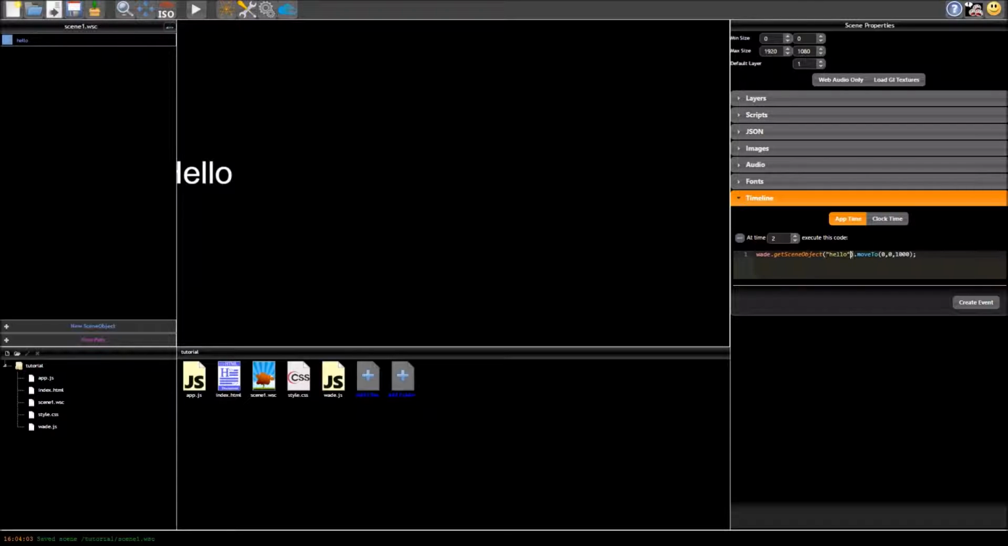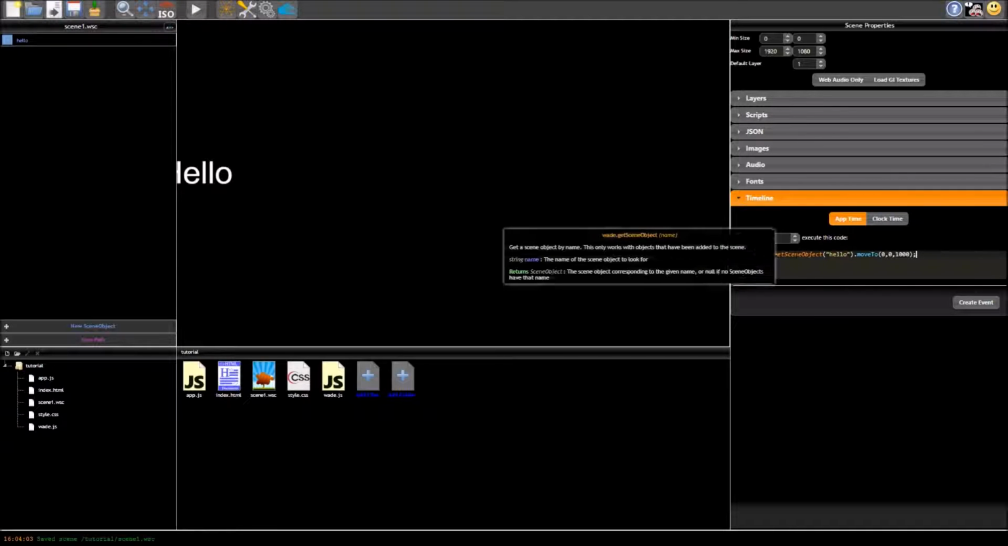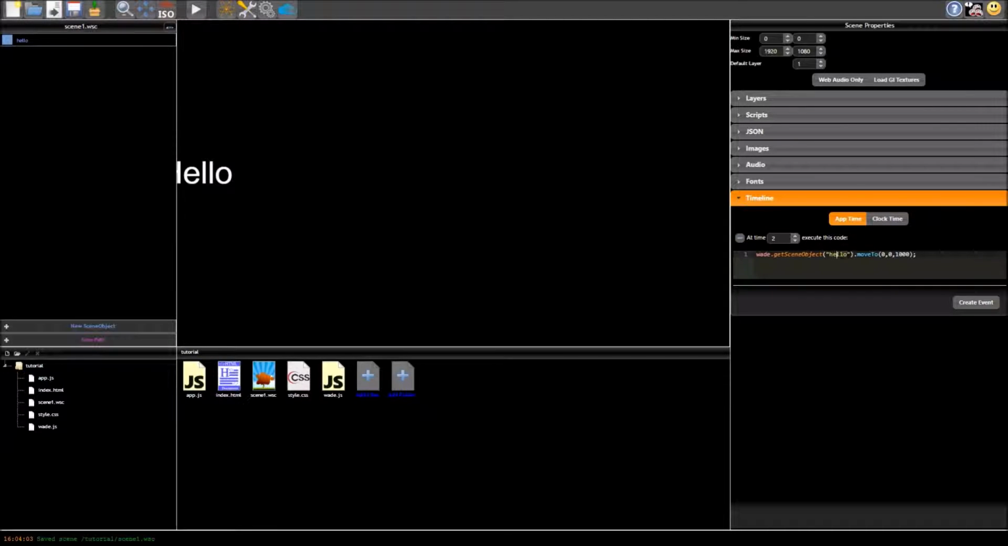Now, just a brief point, something else that's new in Wade 3.4. Wade.getSceneObjectHello. You may find yourself typing this quite a lot in a Wade project, and we do too, in the tutorials. So now we've added some syntactic sugar. If you know the name of a scene object, you no longer need any of this. Whoops. But you need slightly more than that.